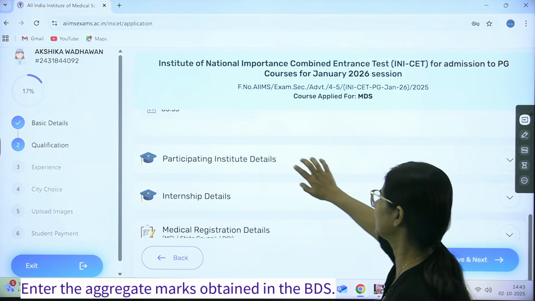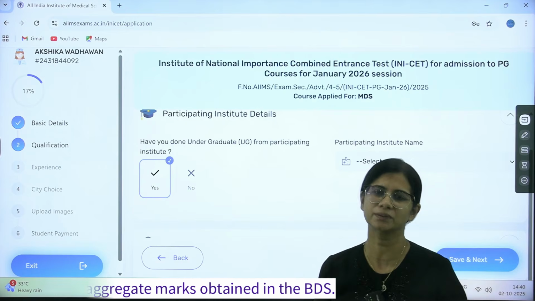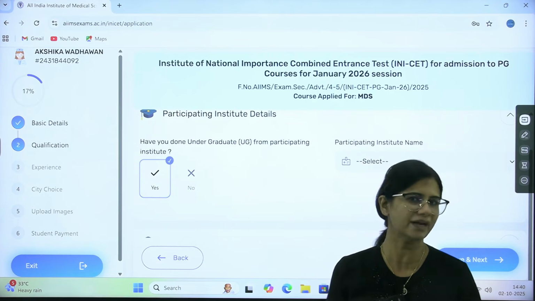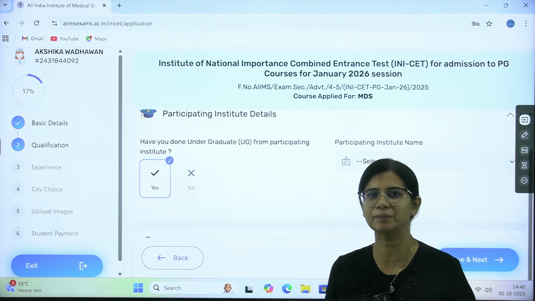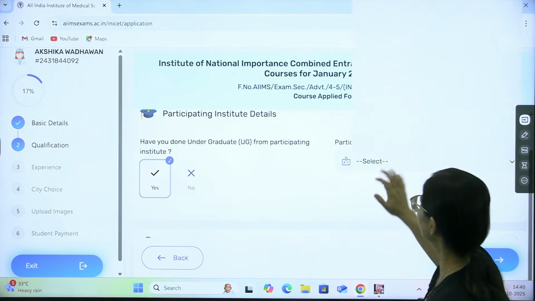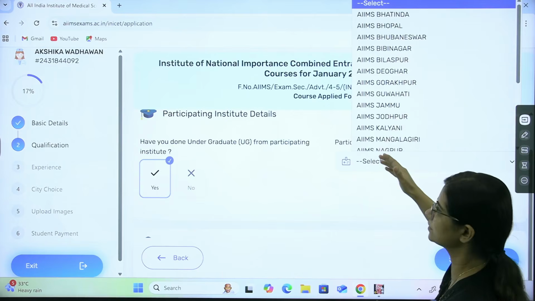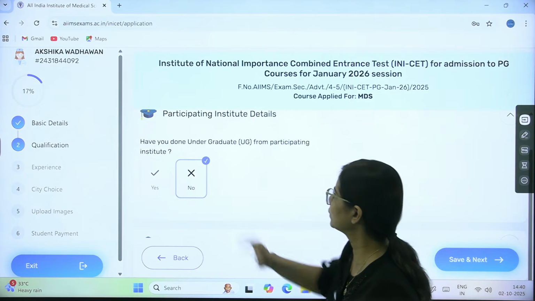After that, participating institute details. So this is a new field now. We don't have UG at AIIMS in our field. So this is mainly for the MBBS people. And we will do no, because the moment you're doing yes, it is asking you other AIIMS, various AIIMS institutes. We don't have UG in dental at AIIMS. So we will just go ahead with no.